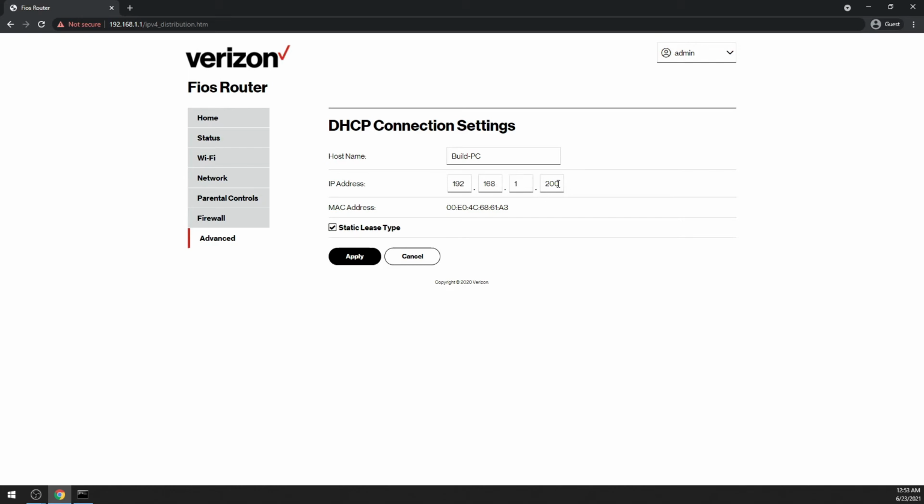As you can see, I assigned mine to 192.168.1.200. You don't want to change these first 3 numbers, generally speaking. For the last number, I just recommend something high, probably over 100, and I make sure I have static lease type checked.